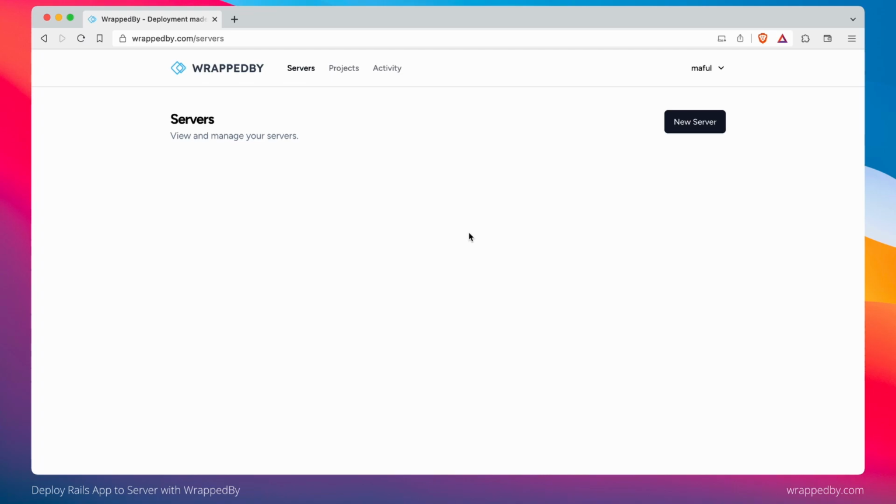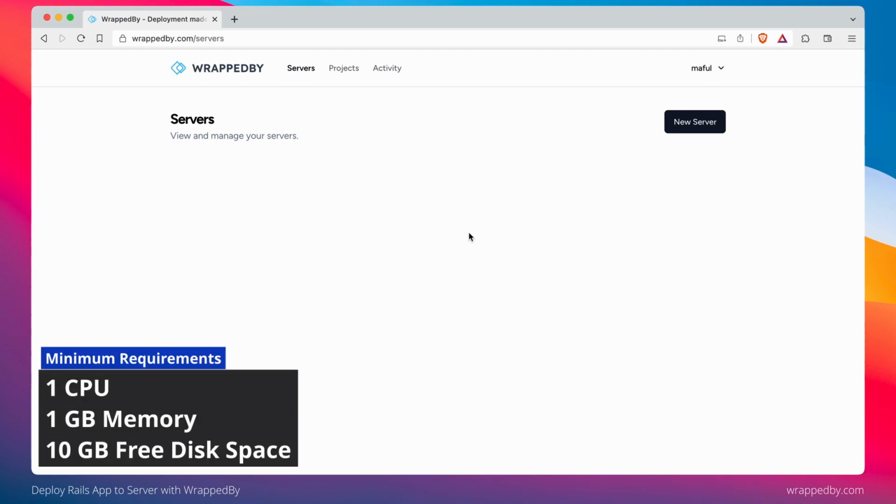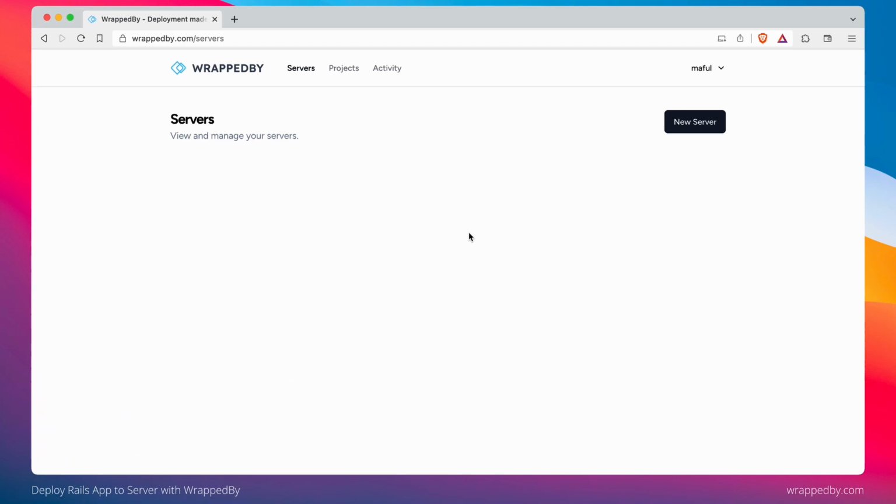This means you need to create a virtual private server, or VPS, with your preferred cloud provider and ensure it meets this minimum requirement, which is 1 CPU core, 1 GB RAM, and 10 GB disk space. And make sure your VPS runs either Ubuntu 20 or Ubuntu 22, since Wrapped only supports these OS versions.